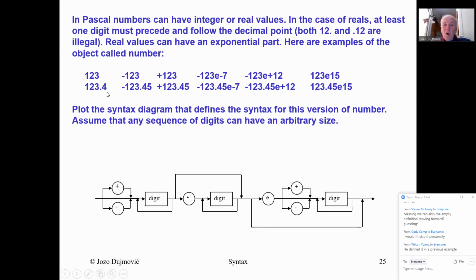So all correct numbers in Pascal will be possible paths from this entry point to this exit point of the graph. So from here to here. You can go here to plus, and you have digit 3, and you can put here e for exponent plus 7. So 3 times 10 to 7. And this will be one possible path from entry point to exit point.